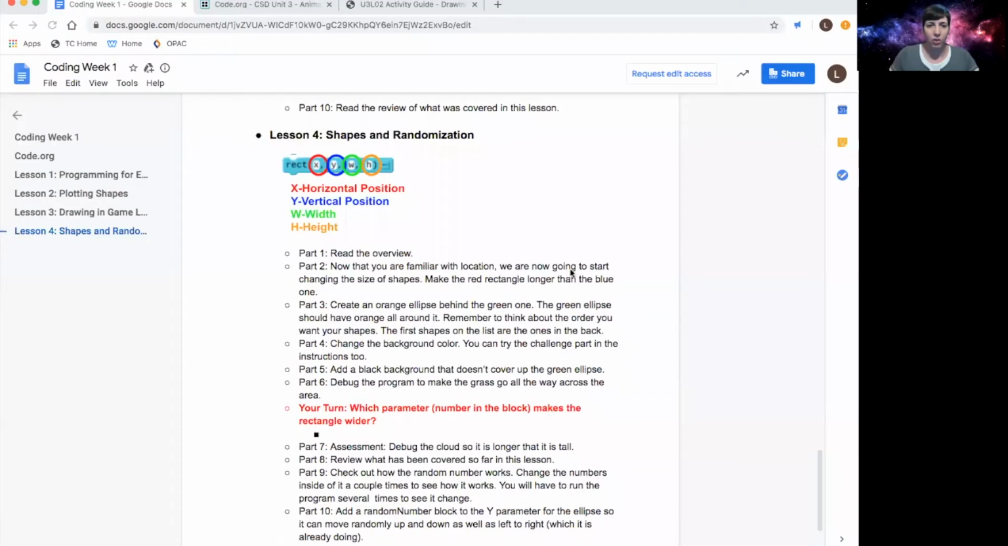Hello again. This is lesson 4 of code.org. This is our last lesson for this week, so let's go ahead and get started with it. Let's pull up our instructions.